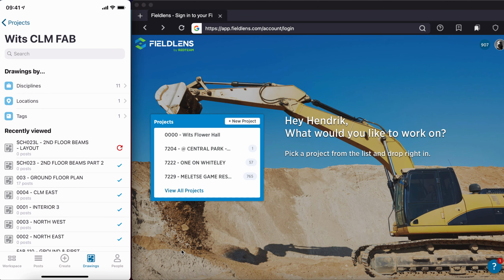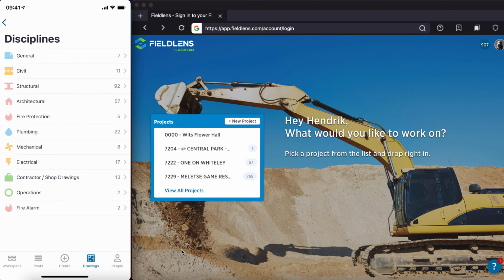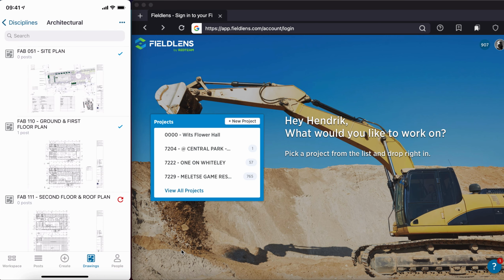So on the drawings, you'll see 3 categories. On top there, you'll see disciplines, locations, and tags. So let's go into disciplines. You'll find all the current drawings uploaded. In this case, the company that I work for, we upload the drawings as we receive them from the consultants, and they're sorted in these disciplines. So let's go into architects just to have a look at what's going on there.